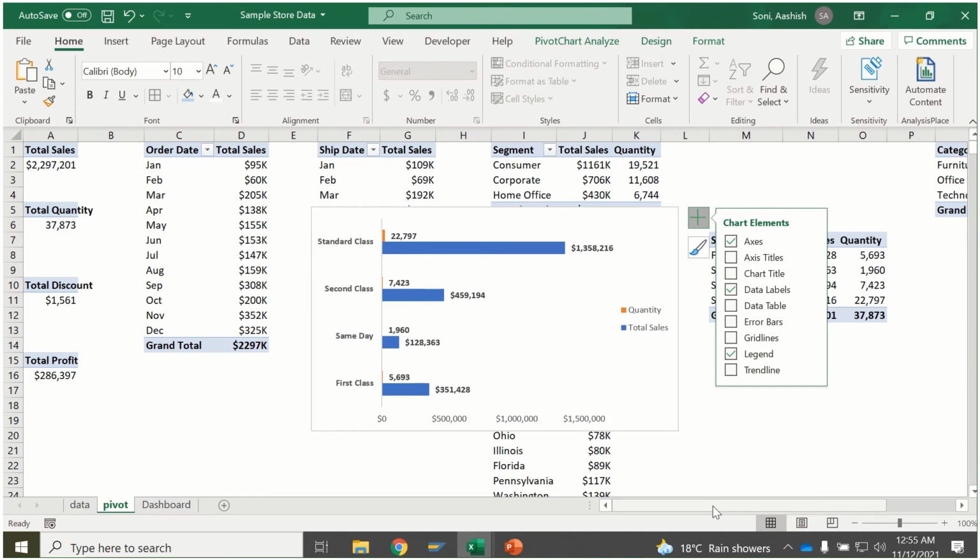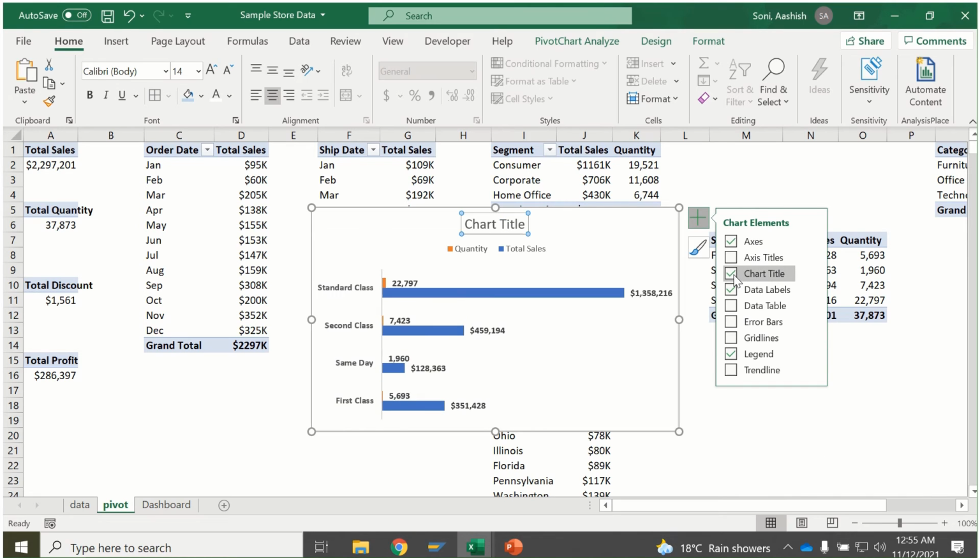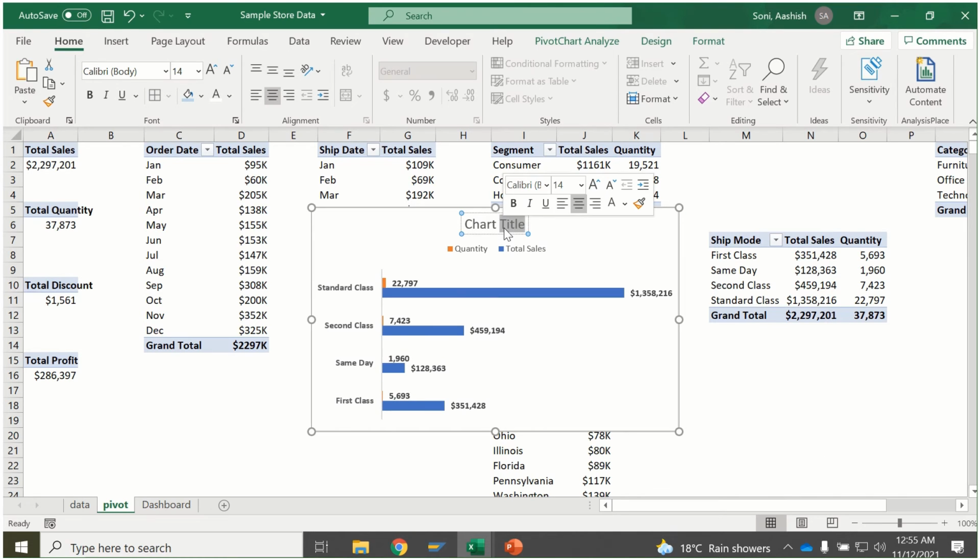You can remove this because we are not taking the combo chart, so we can remove this. And legend, you can make it top, you can have a chart title. Okay, you can give the chart title as sales and quantity by ship mode. Okay, Control B, and then you can reduce it a little.